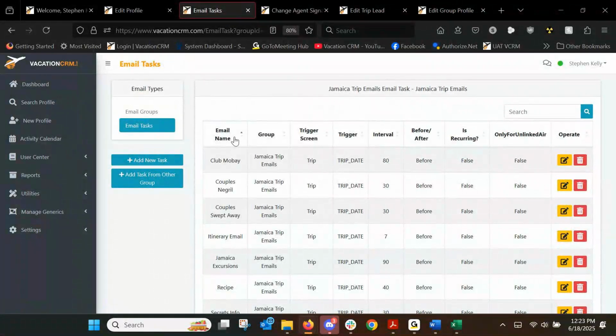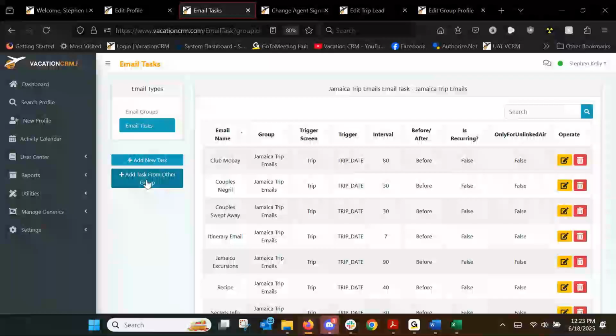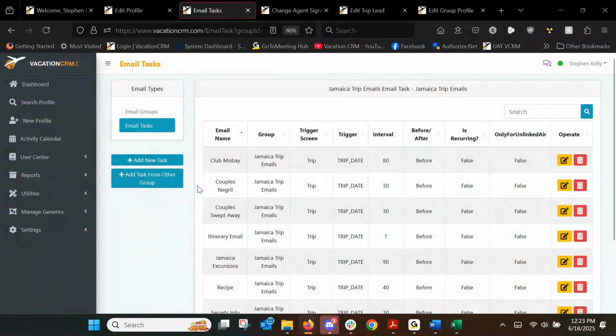Now, there may be some emails that you use across the board. They're generic enough that it doesn't matter whether they're traveling to Mexico or Jamaica or wherever. The email is the same. And for that, you can copy from other groups. So if I had a generic "check into your flights" email or something like that, I could copy that from another group into my Jamaica group so I don't have to retype it from scratch again. Or if I want to type it from scratch, I just add new task.